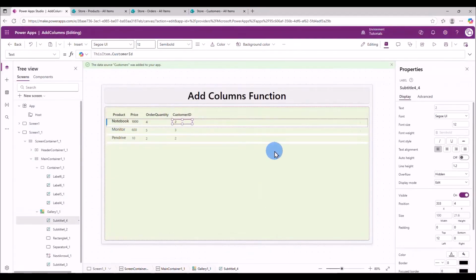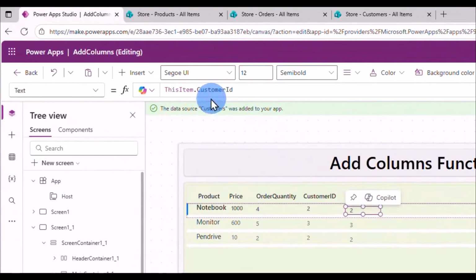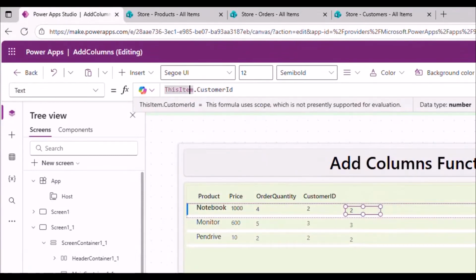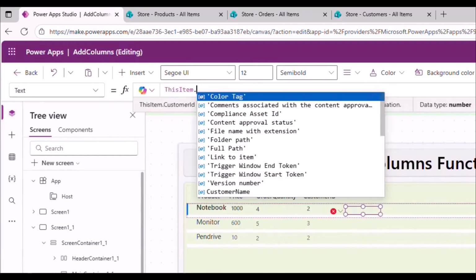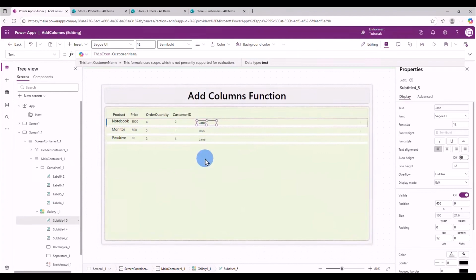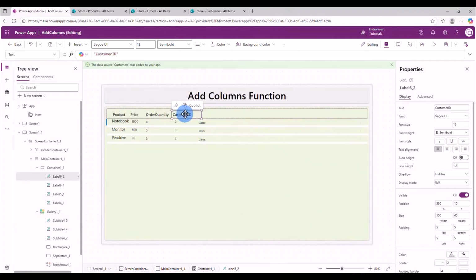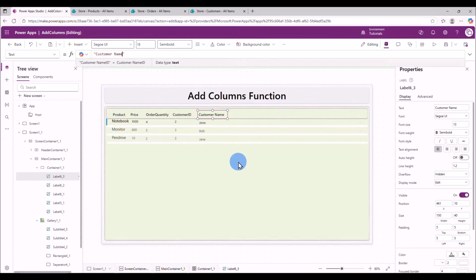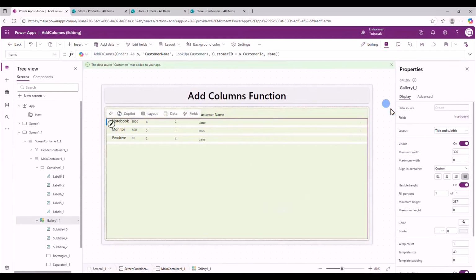Now let's add another column here. Now I can go here to this ThisItem dot customer name. And here it is. Can also add the column title there. And there you have it.